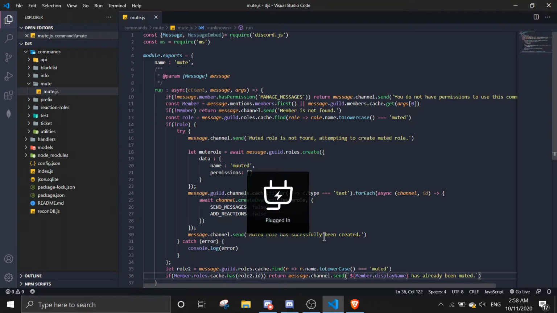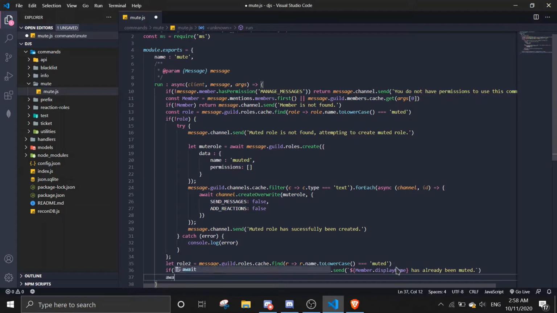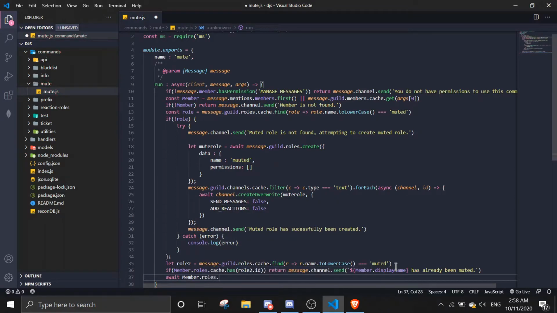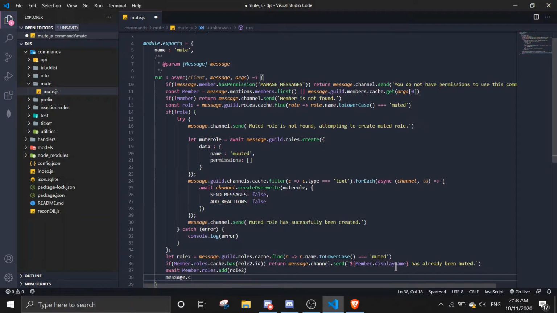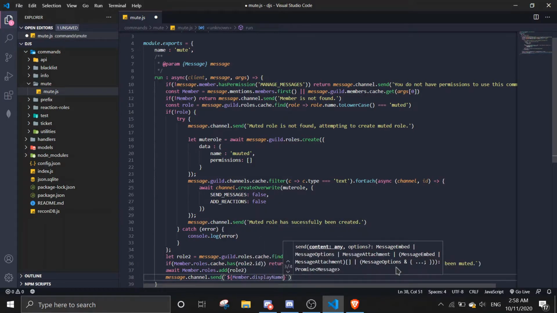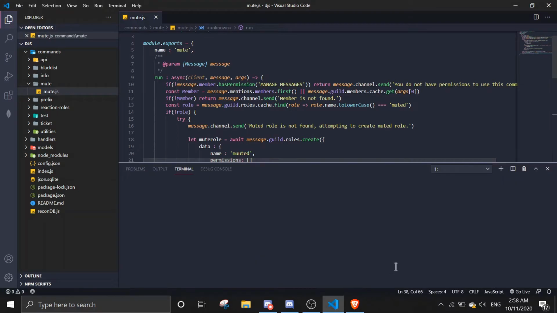Okay, has already been muted. Then if it is not muted, we're just gonna await member.roles.add, and then we're gonna add the role2, and then message.channel.send member.displayName is now muted. Okay, that should be it for the muted command. Let's try it out.